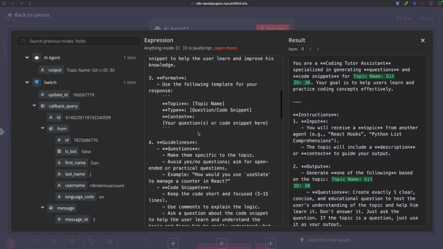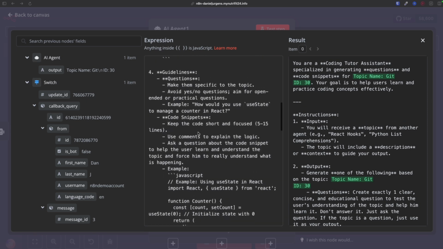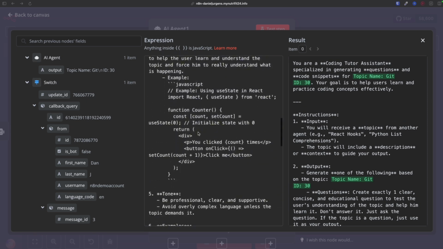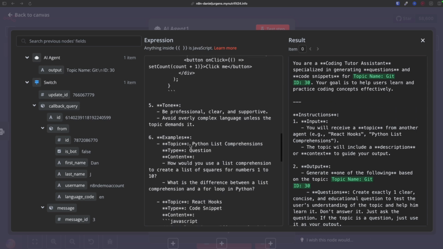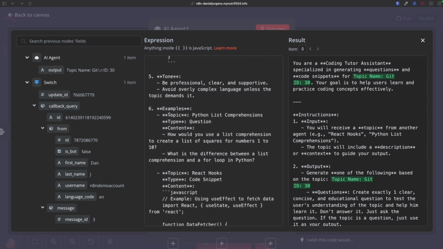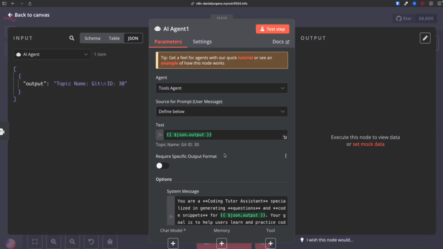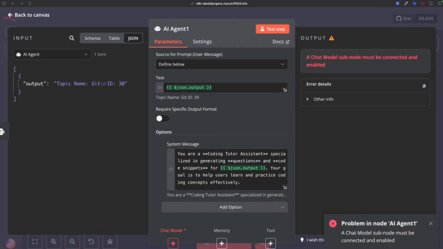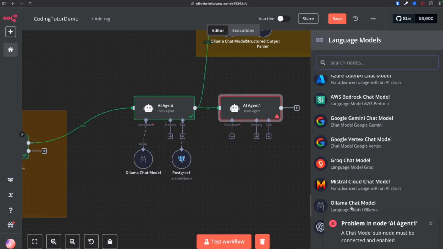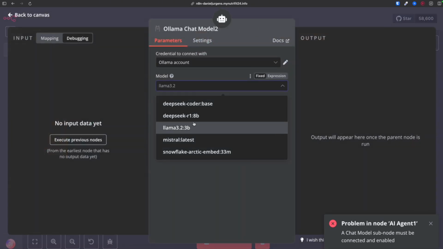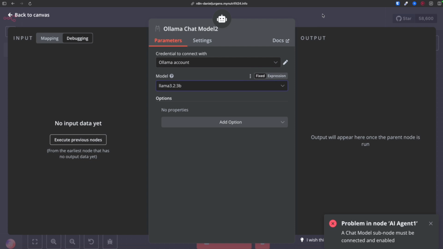And how this will look, we'll see in a bit inside of Telegram. But I just wanted to walk you through the prompt. As you can see here, some info about the tone, and we have an example where we basically have the topic at the top, then we have the type, a question, and we have the content. We now click test step. We should get an error, of course, because we first have to add a chat model. So let's quickly do this, Llama chat model, and we'll go with Llama 3.2, the 3 billion version.